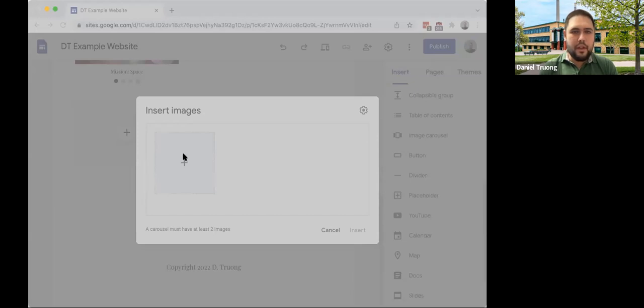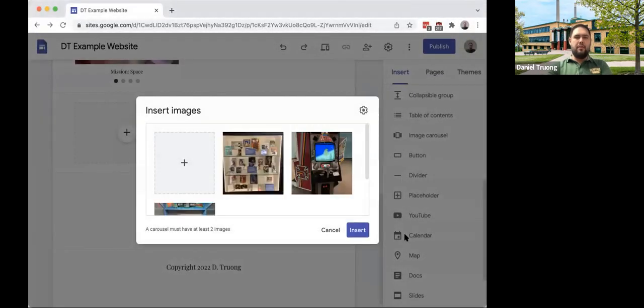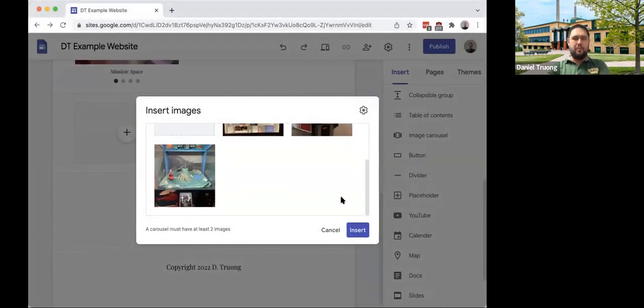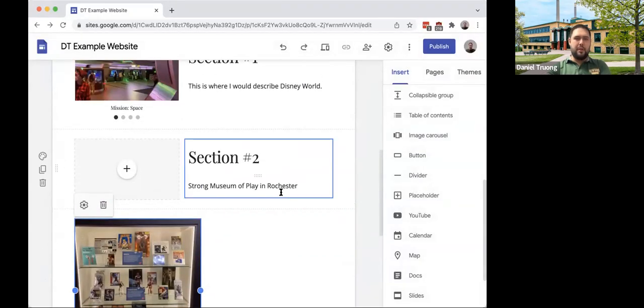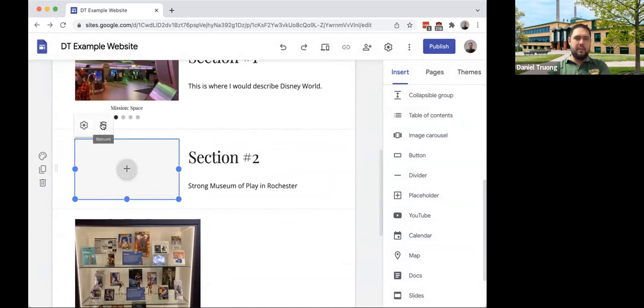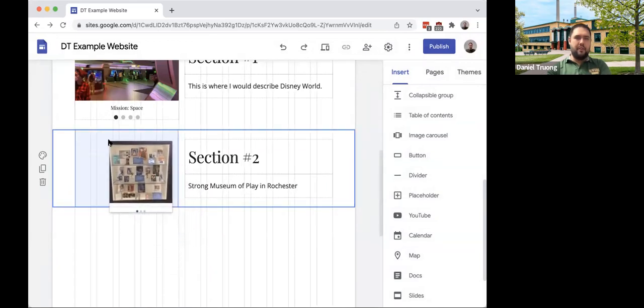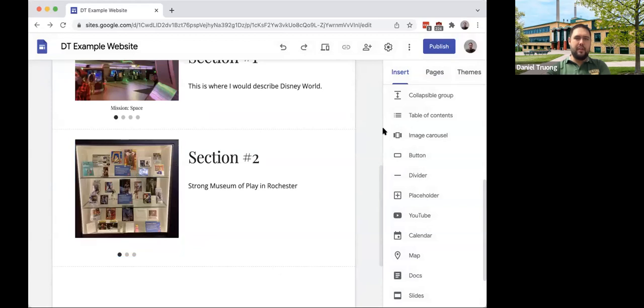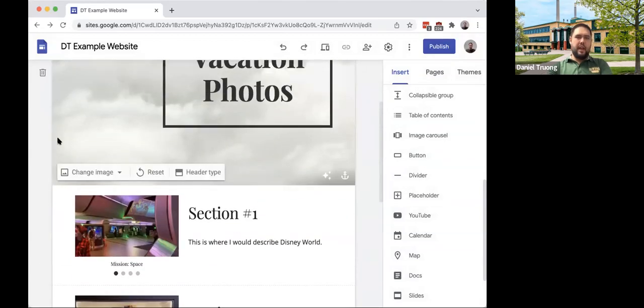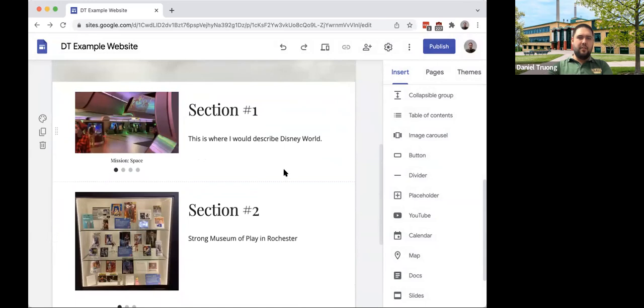Just trying to make sure I got, yep, these are all from the Strong Museum. So I have 3 example images I'm going to put in there. I'm going to click insert. And I'm going to go back up over to here, delete this image placeholder, and then drag and drop this into that previous section. Now, I also want to differentiate this section here from the top and bottom so that way they don't look too confusing also.